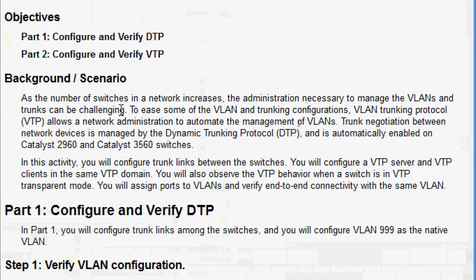As the number of switches in a network increases, the administration necessary to manage the VLANs and trunks can be challenging. To ease some of the VLAN and trunking configurations, VLAN trunking protocol, that is called VTP, allows a network administrator to automate the management of VLANs. Trunk negotiation between network devices is managed by the dynamic trunking protocol, that is called DTP, and is automatically enabled on Catalyst 2960 and Catalyst 3560 switches.